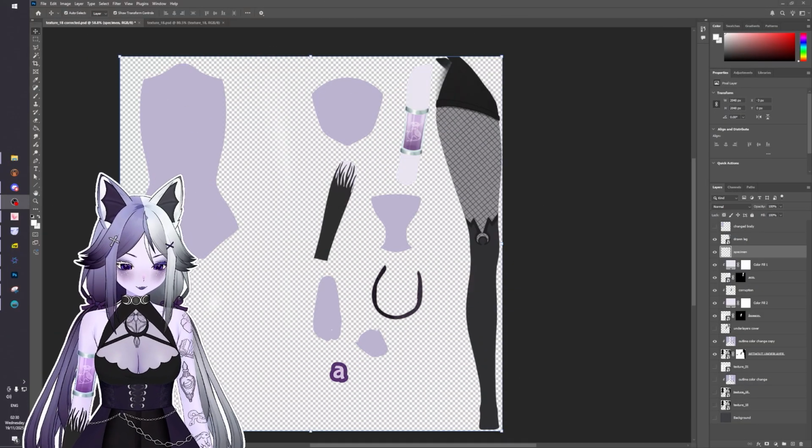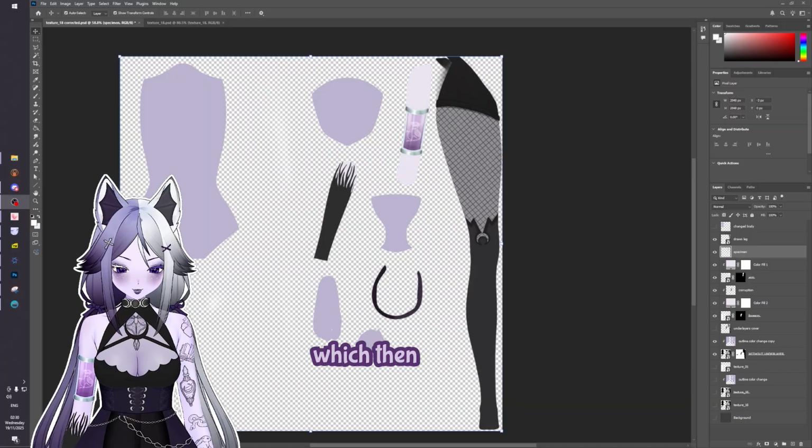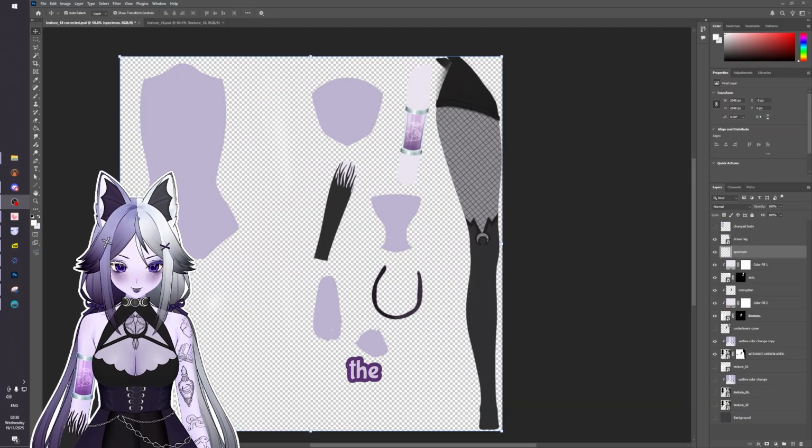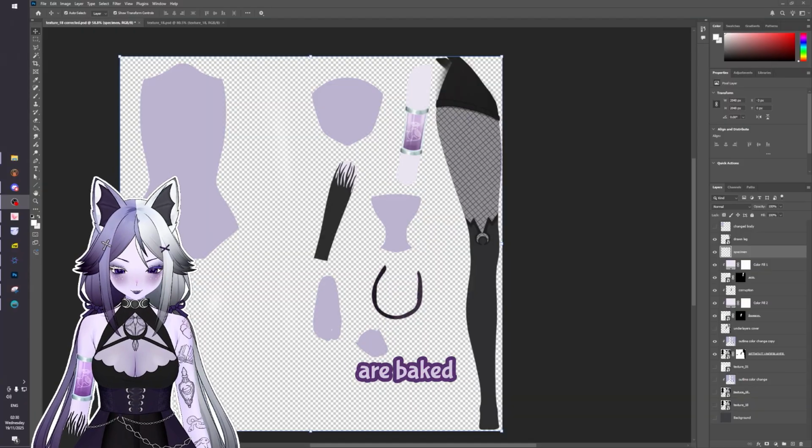Remember that when you save a file into PNG, which then you can load in VTuber Studio, all of the layers that you've made, all of the changes are baked into that file.